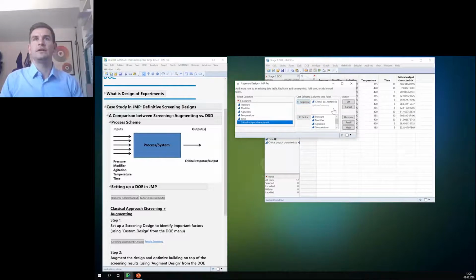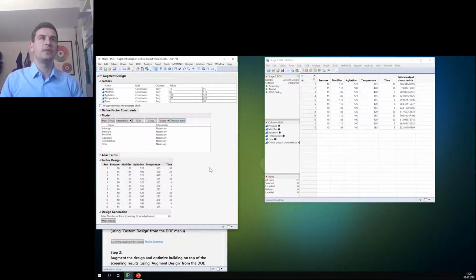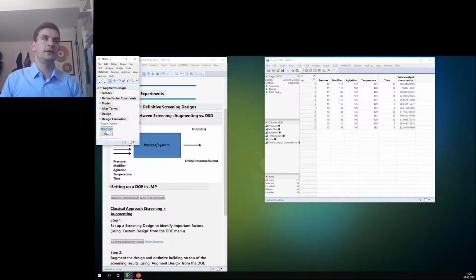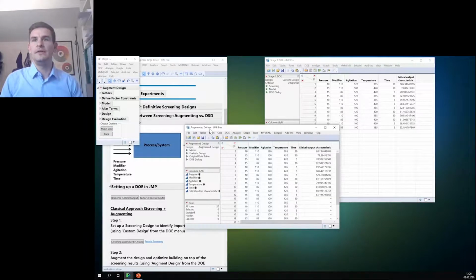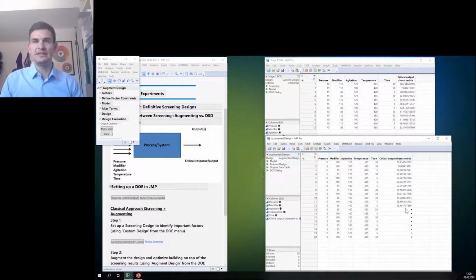And this is still our critical output characteristic, our response. We hit OK. If we wish, we can now adjust the experimental space. And if we then click Augment and Make Design, again, Make Table, we will get a table that contains all of the experiments and results that we had before, but just added some additional to make the model more meaningful.